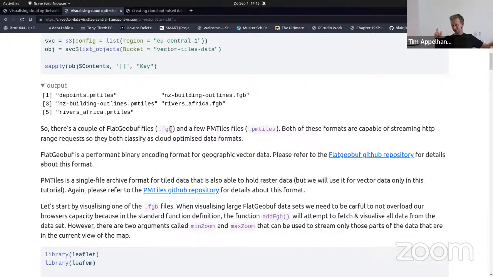So it has the ability to make what they call HTTP range requests. You're only looking at the header of the file where the index is stored, and then you know exactly which part of the data file you need to serve for your current viewport of your map. So it's not going to download anything else that you don't see on your map. It's just going to download the parts that are in your map.